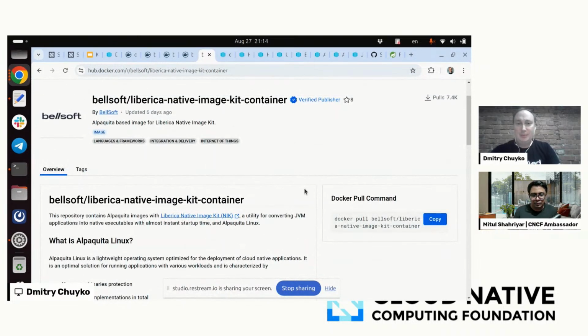So at the same location here on BellSoft's Docker Hub page, you can find the Liberica Native Image Kit container, which is a container with Alpaquita and Native Image Kit Core installed, that allows you to create native images from your Java programs, or to run them with Graal as a JIT compiler, which is not as popular, or doesn't create as much buzz nowadays, as using native images.